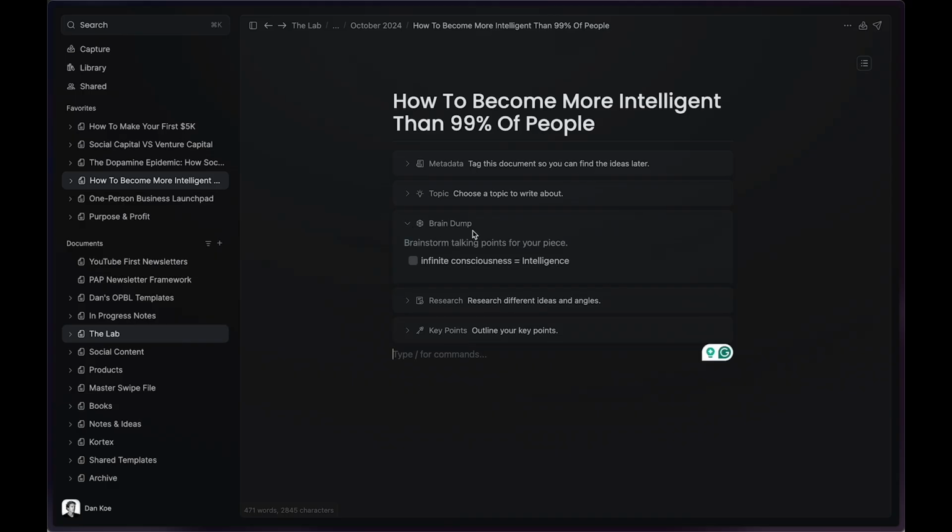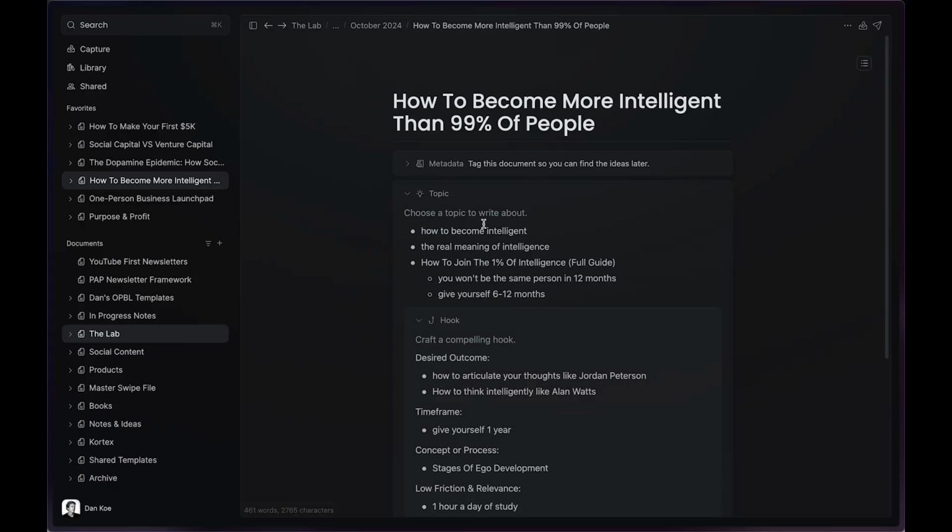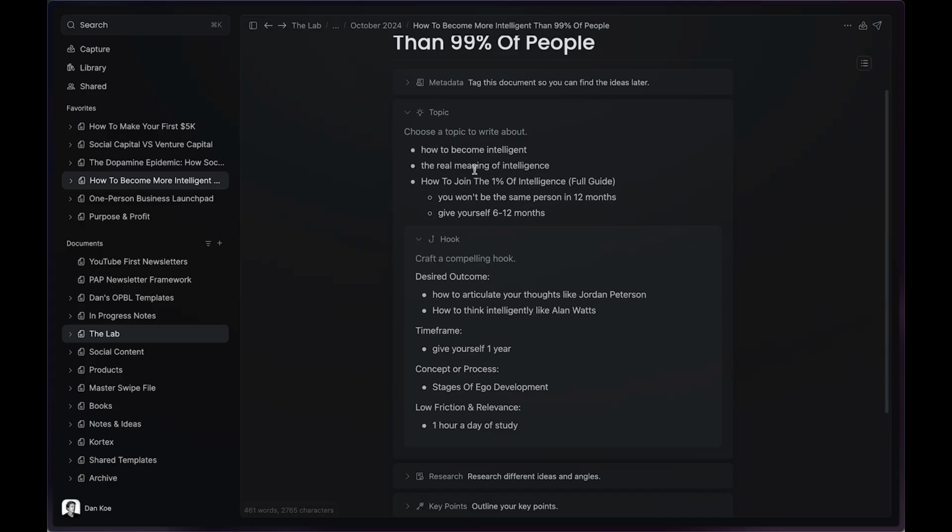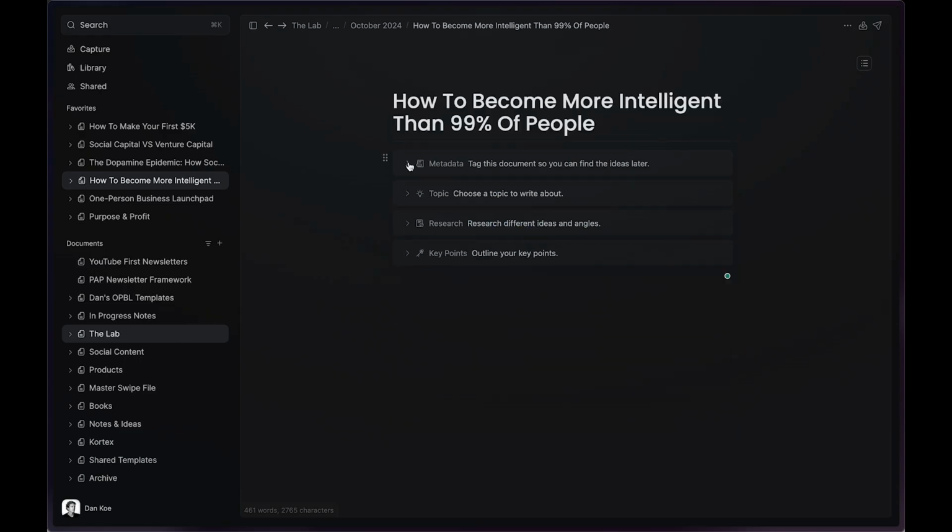Actually, I don't think I included much in the brain dump, so I'm going to leave those out, but you can look through the topic and see how I outlined the hook and how I brainstormed some potential ideas. And then that can go there as well if you'd like.